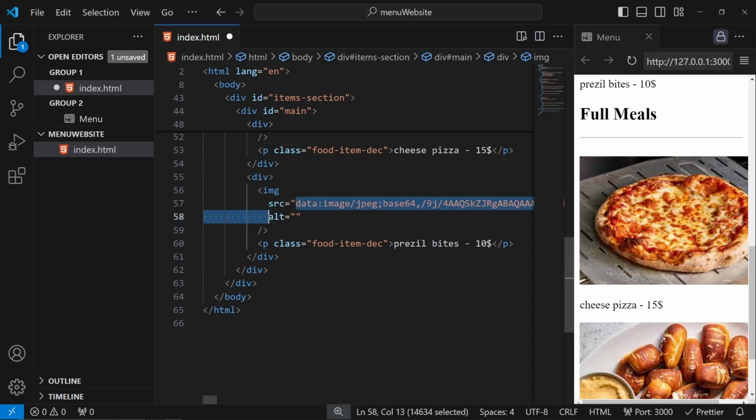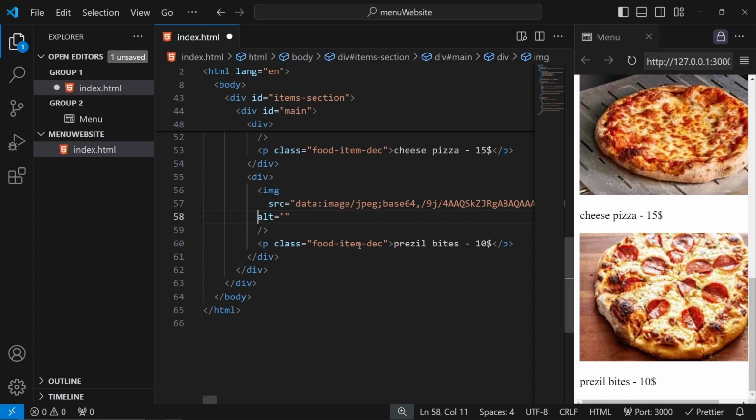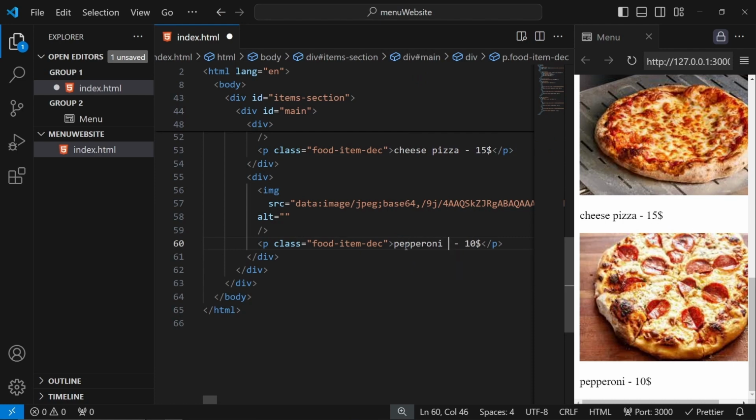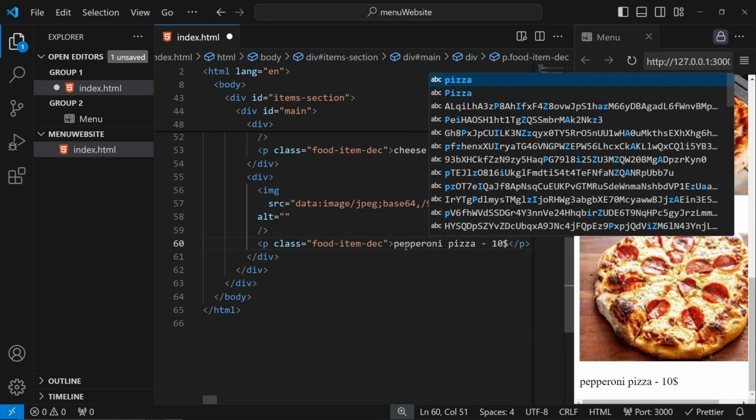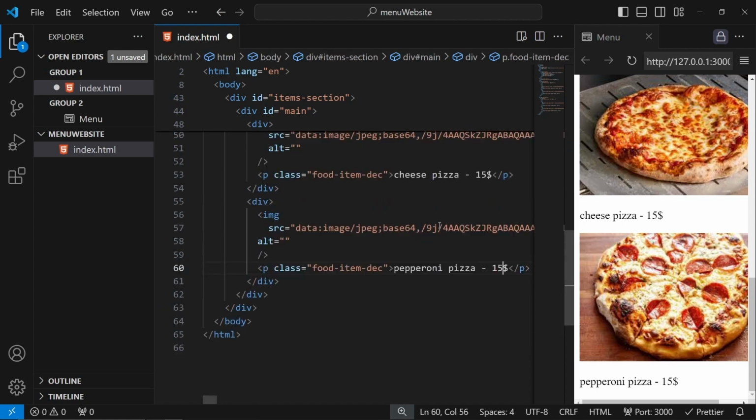All right, let's grab that over there, paste it. There we go, perfect. And this one's going to be a pepperoni pizza, so let's change the name of that. I'm going to highlight this part here. I'm going to go ahead, type in pepperoni and pizza. And I'm going to change the price to 15 as well. Awesome. All right, and I think that should be it for that section.